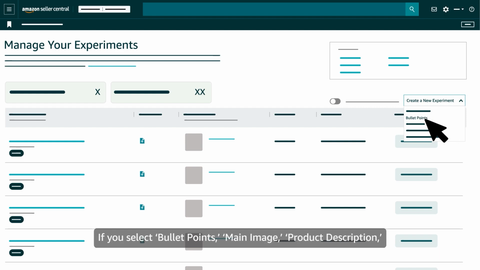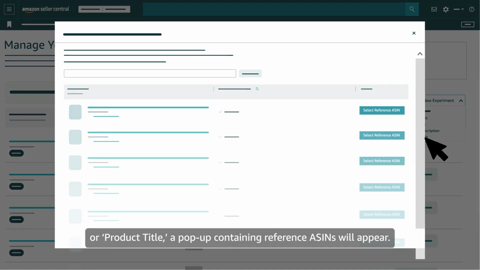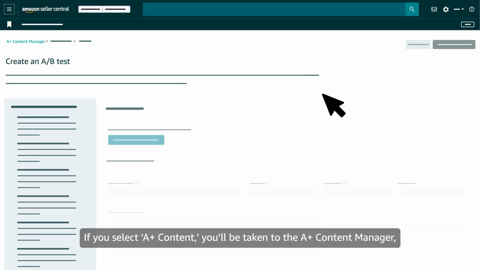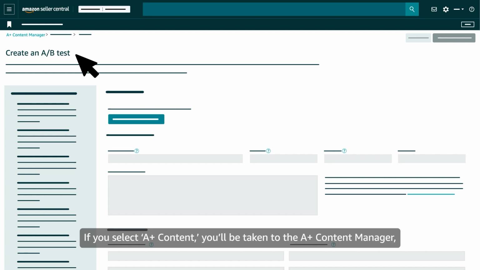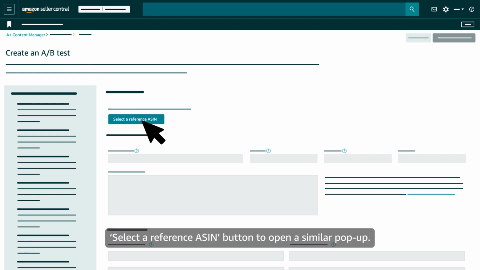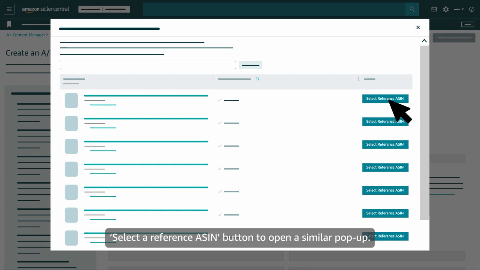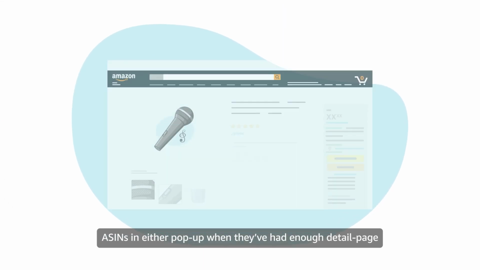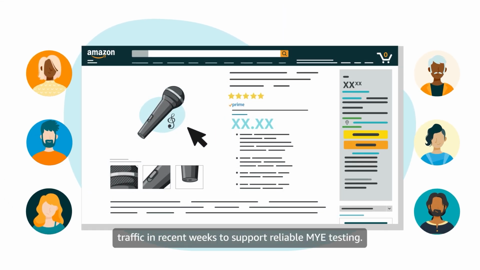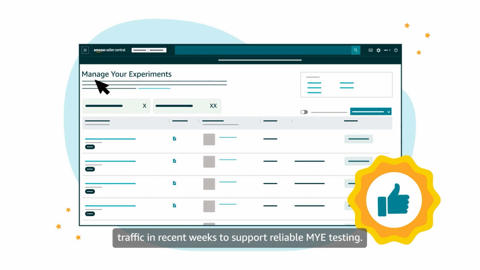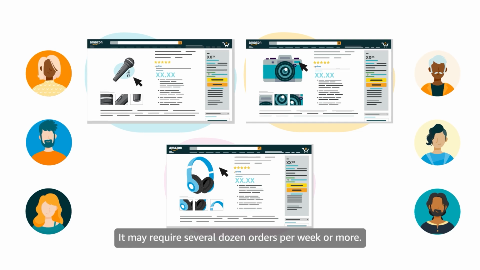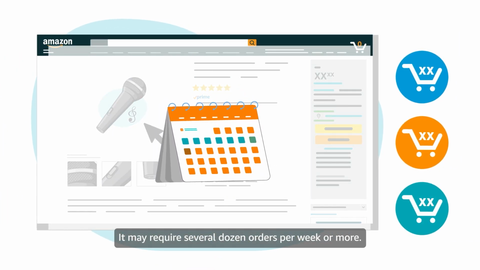If you select Bullet Points, Main Image, Product Description, or Product Title, a pop-up containing reference ASINs will appear. If you select A+ Content, you'll be taken to the A+ Content Manager, where you can click the Select a Reference ASIN button to open a similar pop-up. Products are displayed as reference ASINs in either pop-up when they've had enough detail page traffic in recent weeks to support reliable MYE testing. The exact amount of traffic needed varies by product category. It may require several dozen orders per week or more.